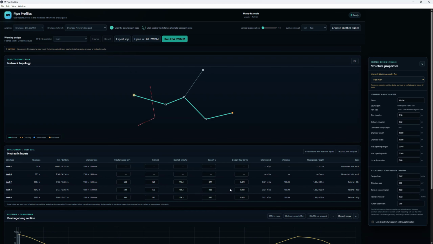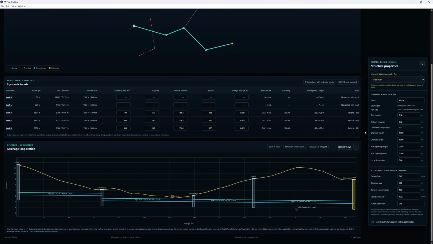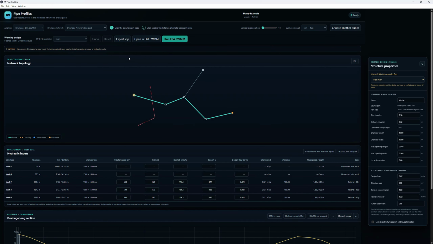All right, now it's automatically brought across all of that rainfall data. So we can see the rainfall, the time of concentration, the tributary areas, etc. that feeds into that. That's all there. So whenever we select any of these elements, we'll be able to see properties and we can change them. But for all practical purposes, we're ready to run an analysis.